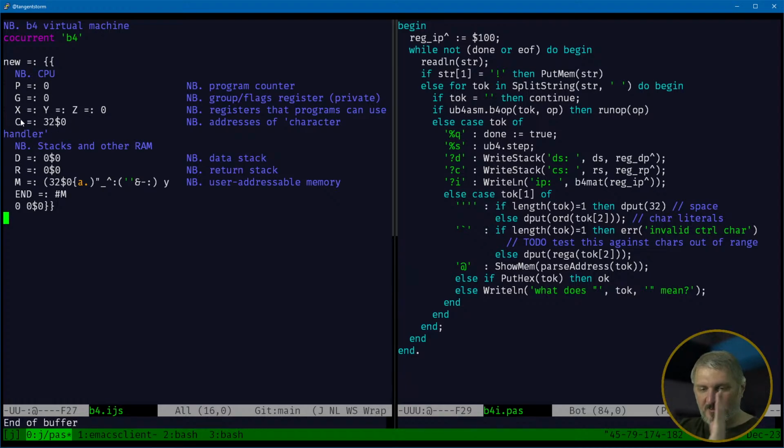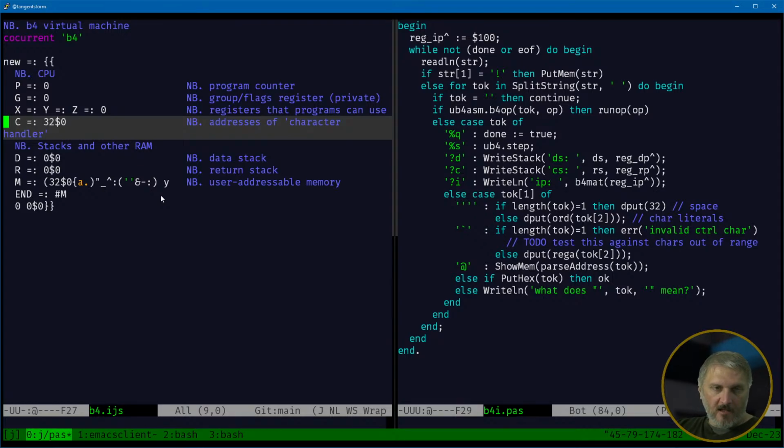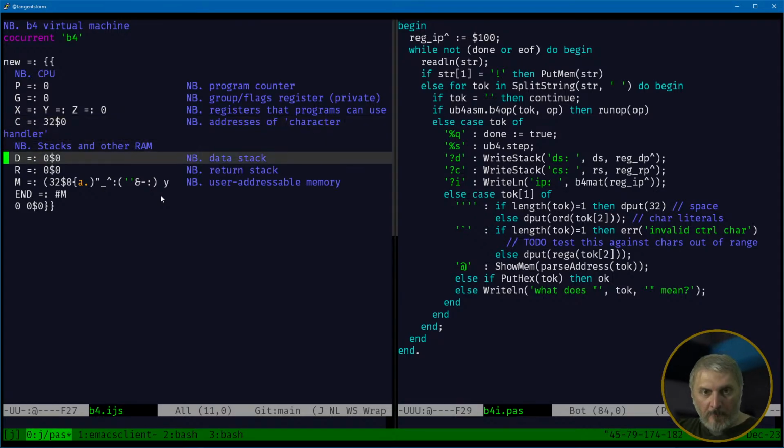So the characters all have names, A through Z, and then a couple of punctuation ones. And X, Y, and Z are also character registers. I kind of rethought that since I worked on this version of the machine, so these are going to have to go away. In fact, these are now not really separate items, but they're in memory. So I may play around with that a little bit.